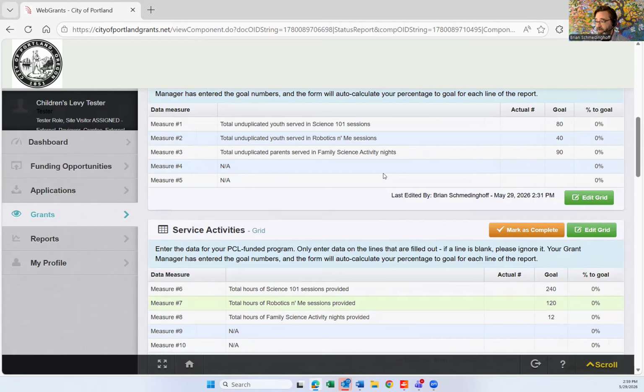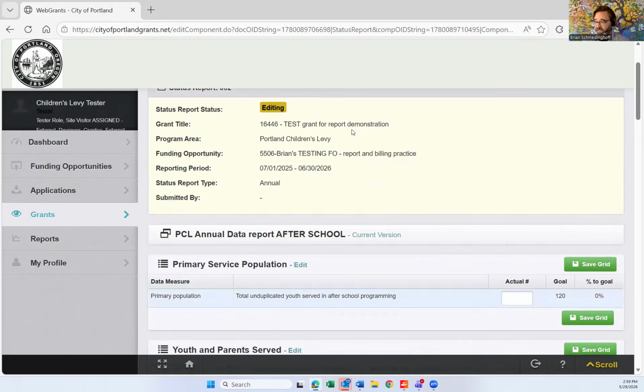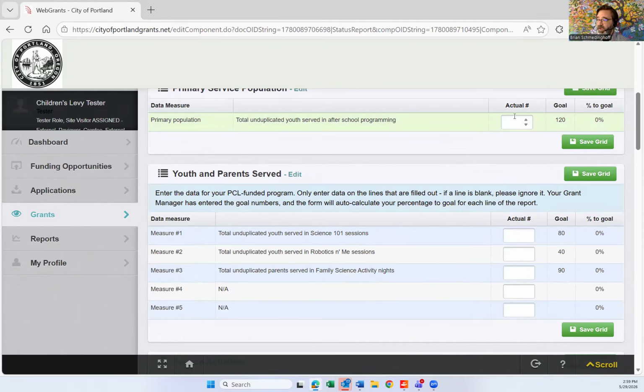So I'm going to scroll all the way back up, and I'm going to hit this green Edit Grid button. And now you'll see when I go here, this box right here where it says actual, once I click Edit Grid, this is where you're going to enter the actual number of folks that you've served throughout the year for your program. So we're going to enter some fake data here just so you can see what it looks like.